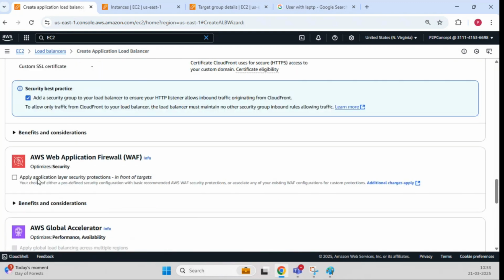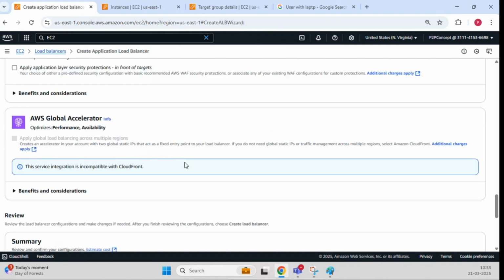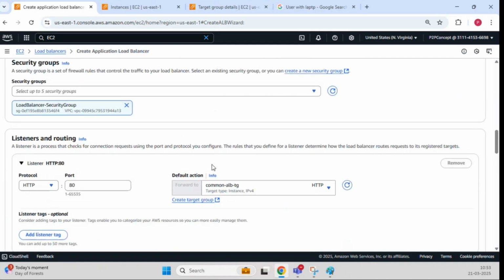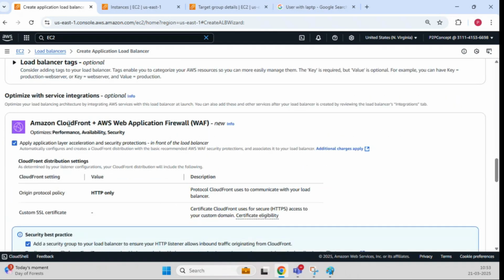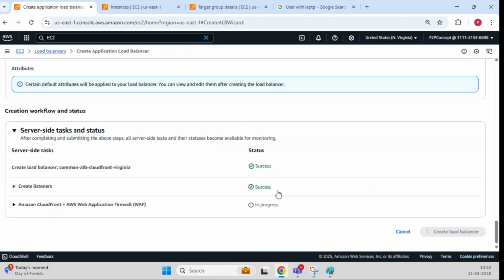And here, if I want to see the benefits, I can see: accelerate content distribution through the use of edge locations, increase reliability and availability through edge caching, and increase security protection from WAF to block unwanted requests from reaching your load balancer. So unwanted traffic will be blocked before reaching the load balancer. This is what WAF will provide to us. The rest of the components are the same. We have not made any changes here. Only CloudFront and WAF we are creating along with this. So here I'll go and create the load balancer.